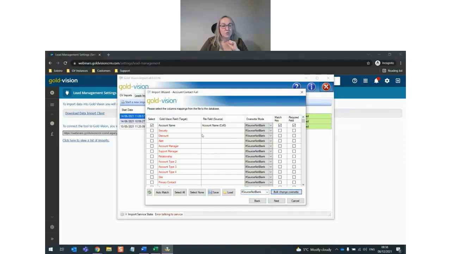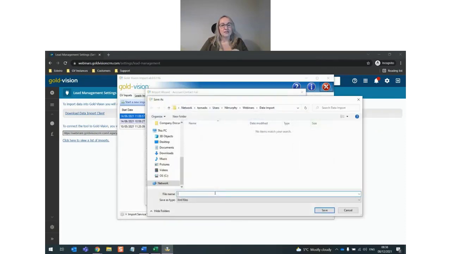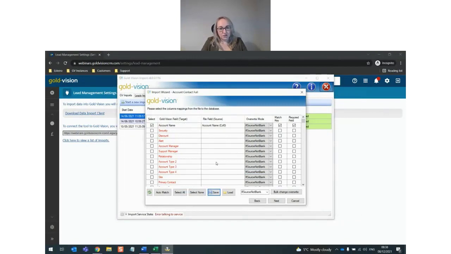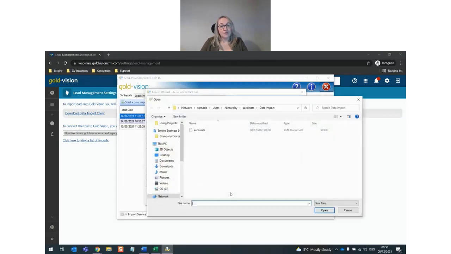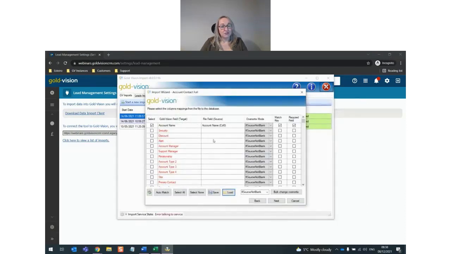There we go. So once you've done all of your matching, once you've checked all of your overwrite modes, once you've got your match keys set up, I'd always advise that you save your mapping. So I'll just call it accounts. Because sometimes you've forgotten to do something quite right, or perhaps you'll get to the end of the process and there are some errors and you need to redo the whole import, and you don't want to have to go through all of this again. If it's the same import file that you're using, you can just come in and click on load, and it will allow you to load that mapping. So you're saving all of your settings when you press save. That's a really useful tip to remember.